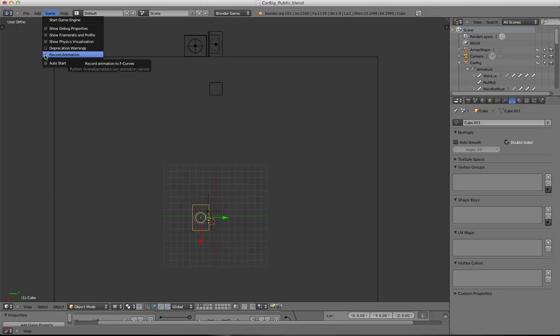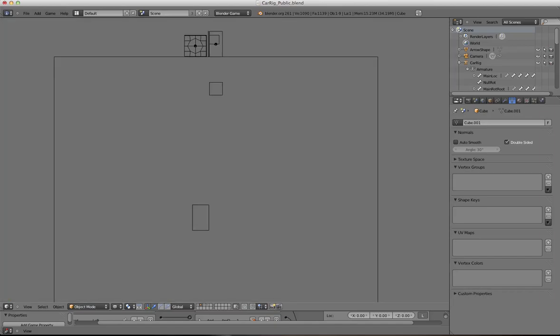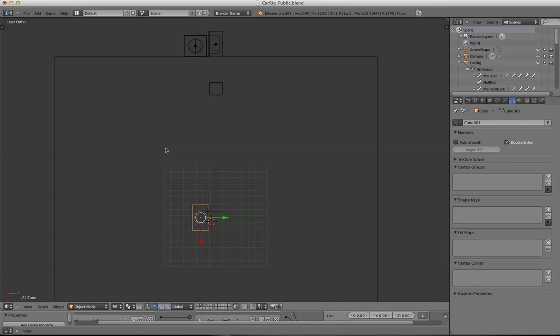So if you just want to try driving around, uncheck that and hit P to get into the game engine, and then try driving around and do whatever you want, and then escape to stop the animation. But let's start recording now.